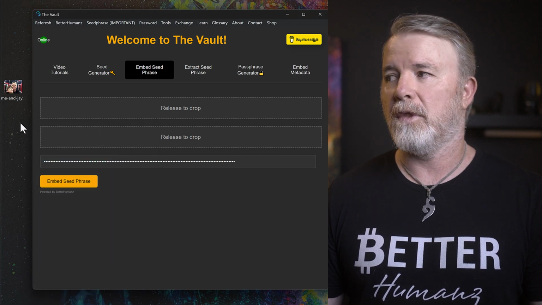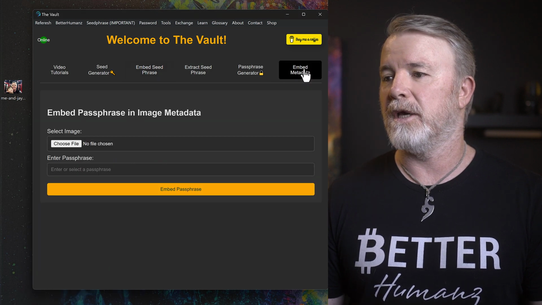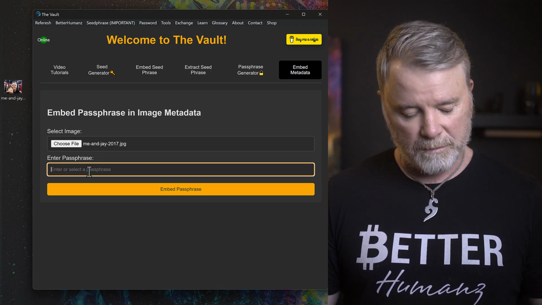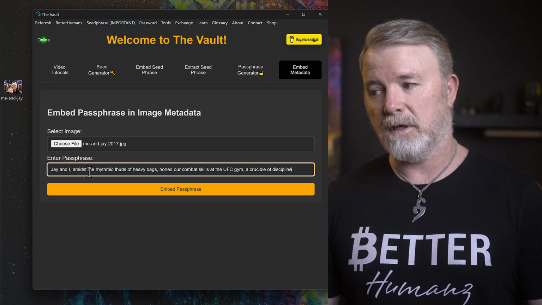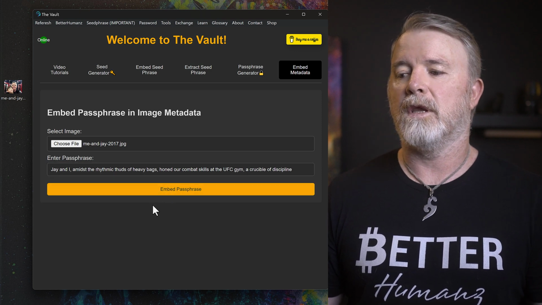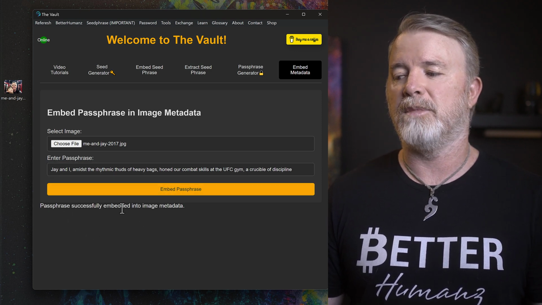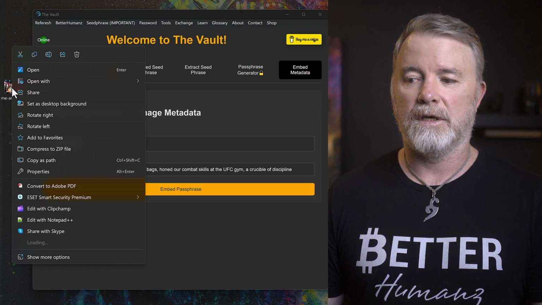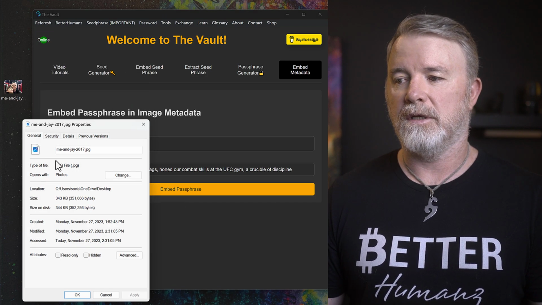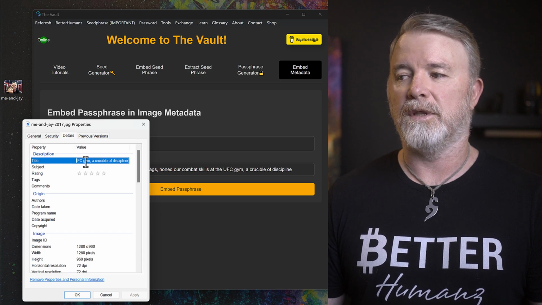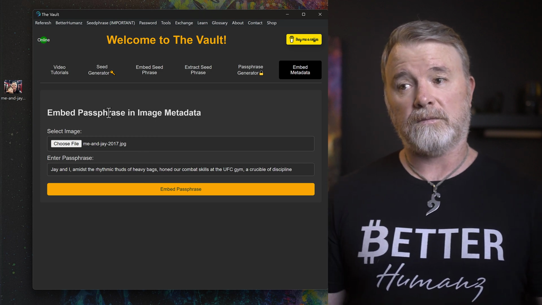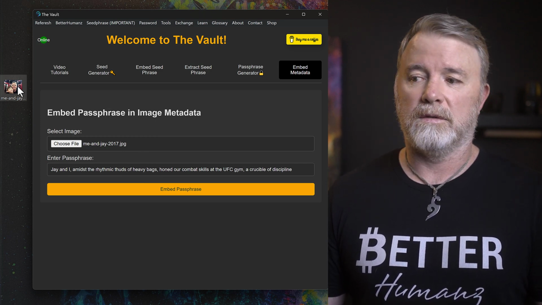But instead, what we're going to do is come to embed metadata. I'm going to take this image, drag it in here, and put in the same passphrase, okay, then embed. Passphrase successfully embedded into the image metadata. Now if I right click on this, go to properties, go to details, here it is right here. It's all in there, okay? So it's automatically done for you by using that tab. So now you can put this wherever you want, all right?